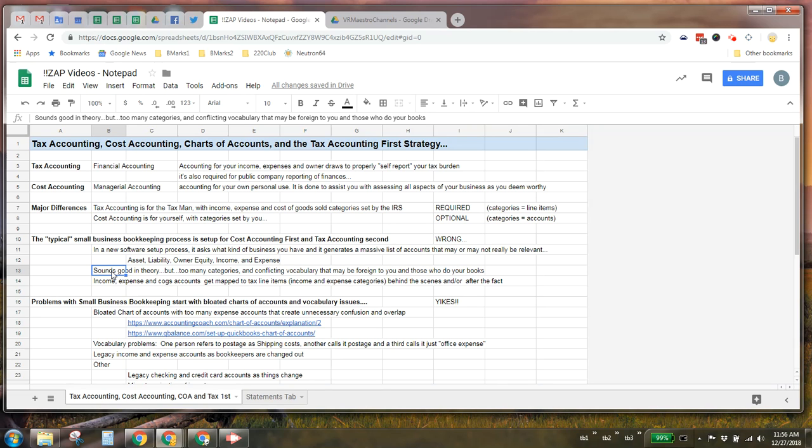Okay. Now, this concept of being able to click a couple buttons in software and say generate a chart of accounts for me sounds great. The problems are numerous with this. First of all, it typically creates too many categories. Oftentimes, the categories created have conflicting vocabulary that may be foreign to you and those who do your books. The example I always use is vehicle, car, truck, or automobile. In other words, some people talk about vehicle expenses. Some people talk about car expenses. Some people talk about automobile expenses.